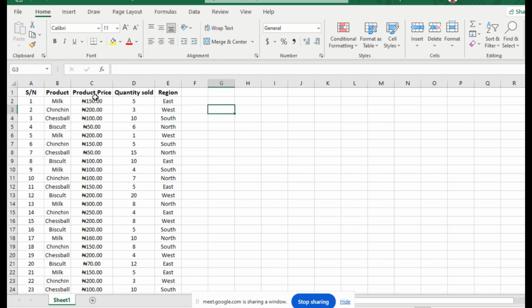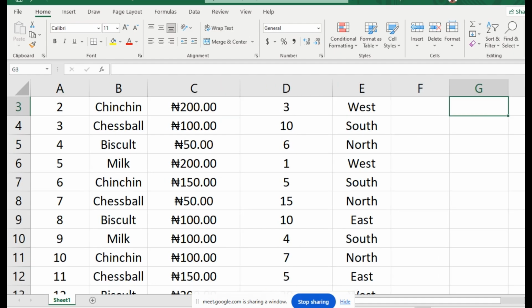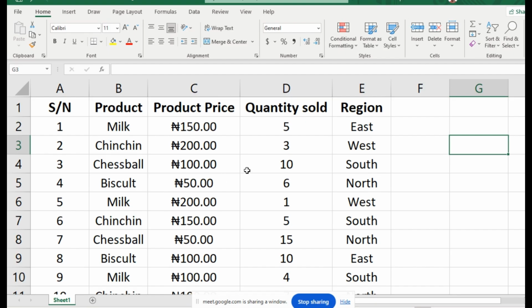So we'll be doing the same thing here in our Sheet 2. How do you insert a new sheet? You come to your plus sign here, and that is where you see your Sheet 2. So that's what we want to do now. We will be inserting another sheet so that we can use that.